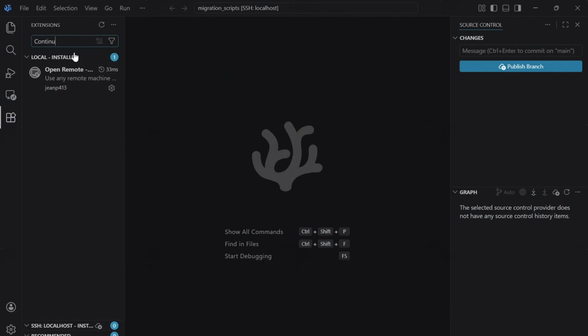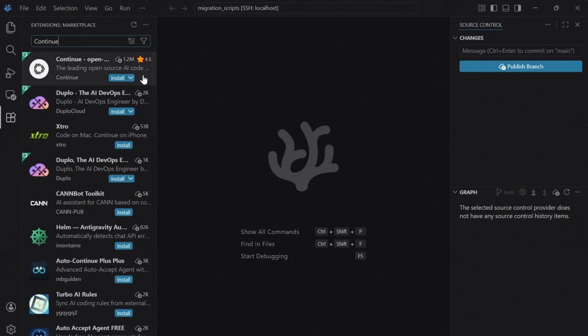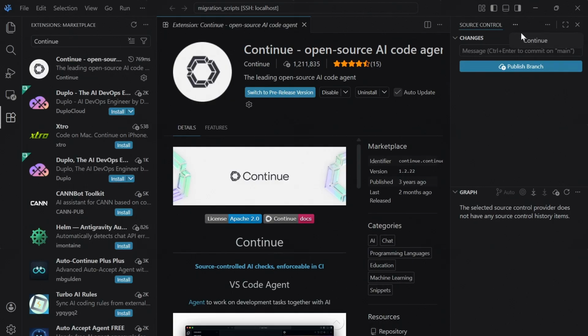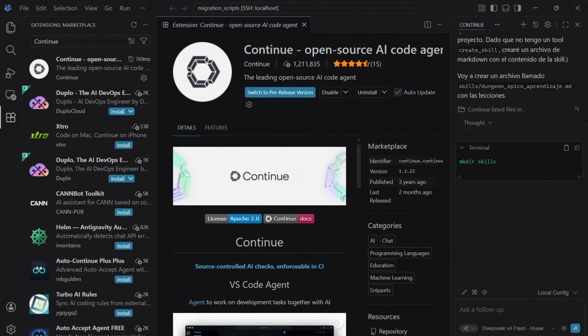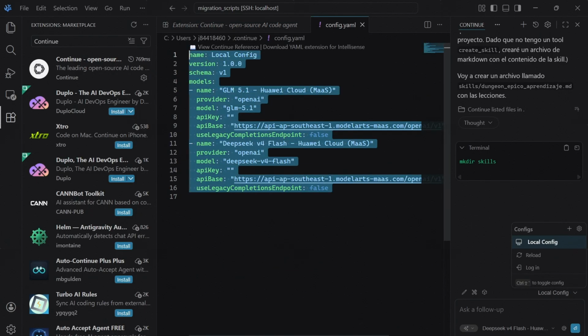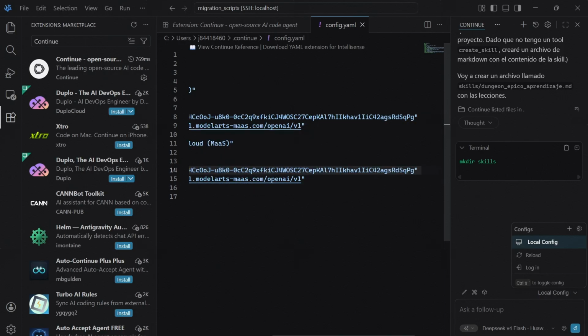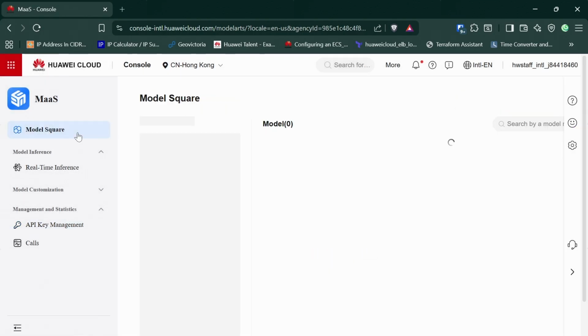In this case, Visual Studio Code, and we will install an extension called Continue. Continue is an open source solution to have an agent in our code editor. This solution integrates very well with Model as a Service in Huawei Cloud. To do so, we'll click on Local Config, then in the gear icon, and here I have an example configuration. Please make sure that your configuration looks like this and paste the API keys in the defined space.